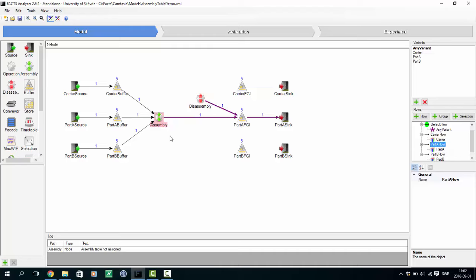Part A can either go from the assembly to the finished goods inventory or from the disassembly to the finished goods inventory before leaving the model. And likewise for part B.